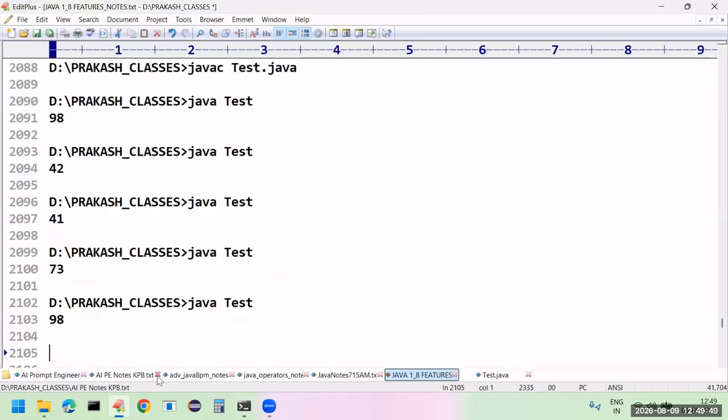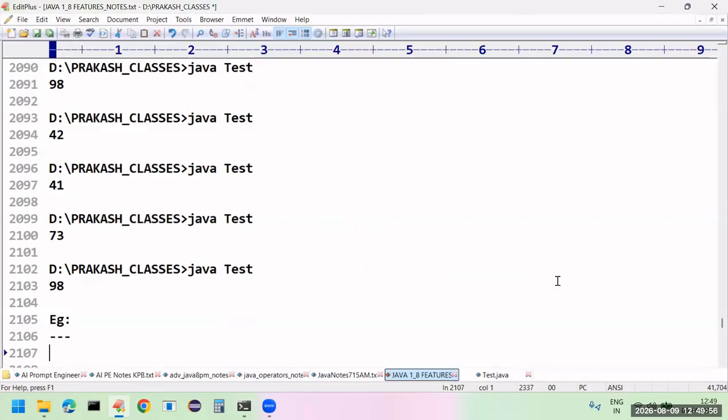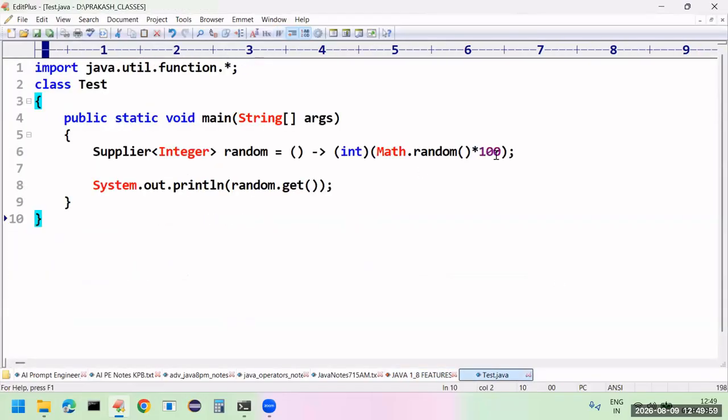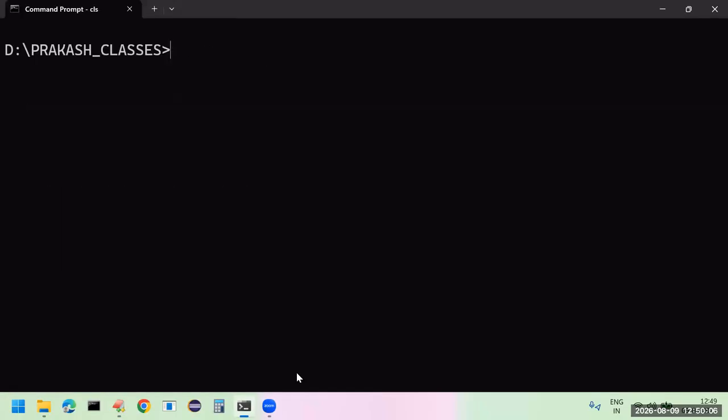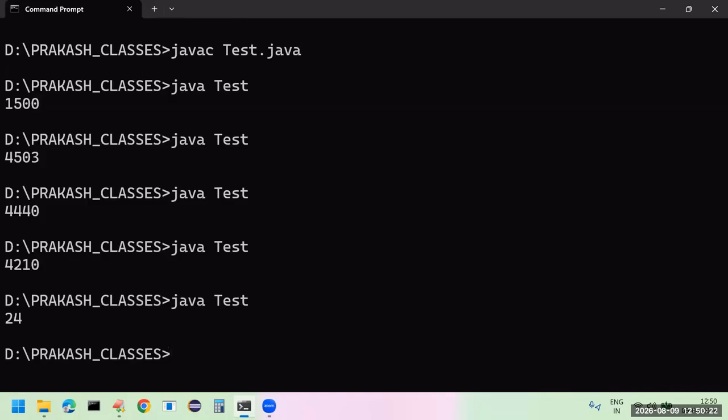Clear? Yes, sir. Suppose I want to generate an OTP, a 4-digit OTP. Sir, if I want to generate a 4-digit OTP, what do I have to do here? 10,000. Correct? Yes. Please observe, there is one mistake. Sir, is the 4-digit OTP we got? No. Sir, every time, are we getting a 4-digit OTP? No.